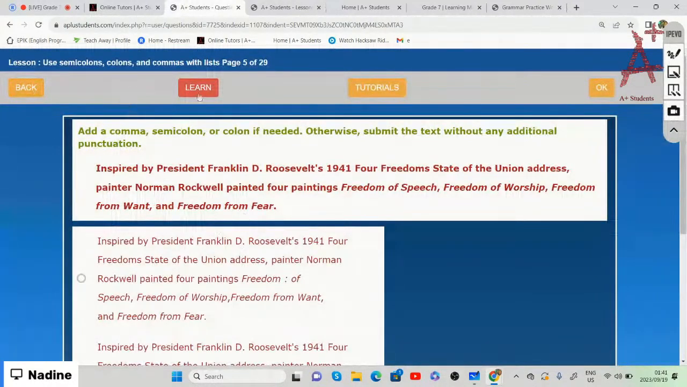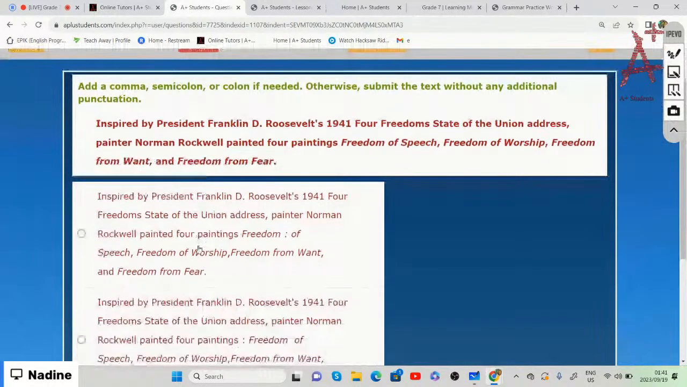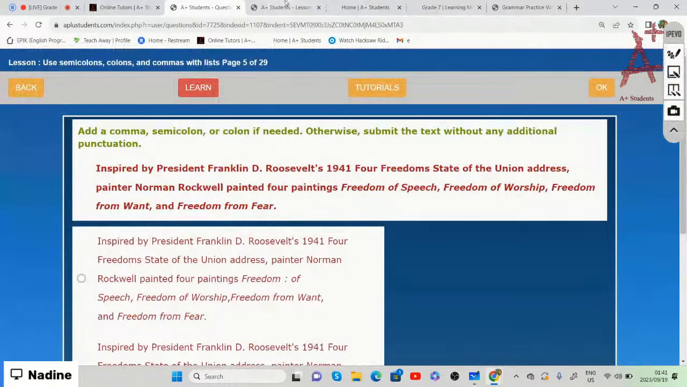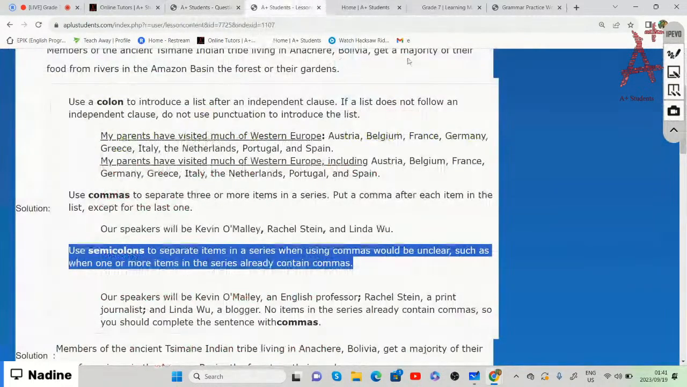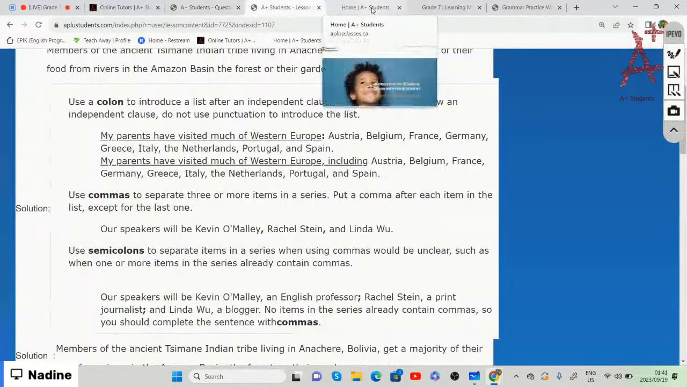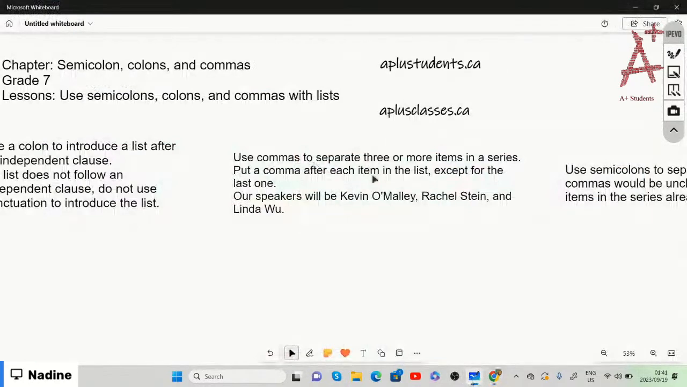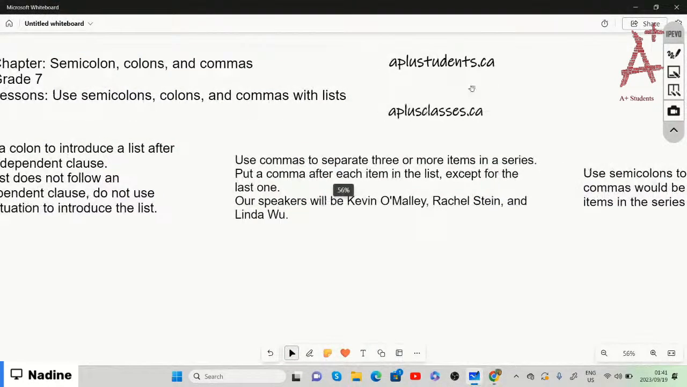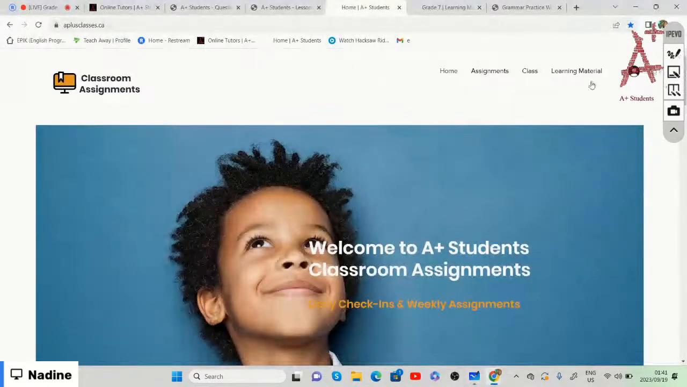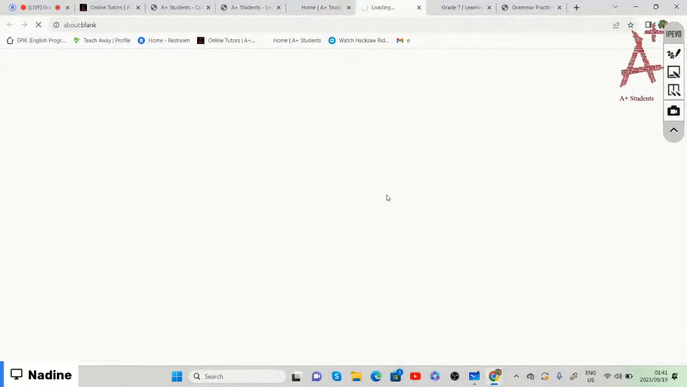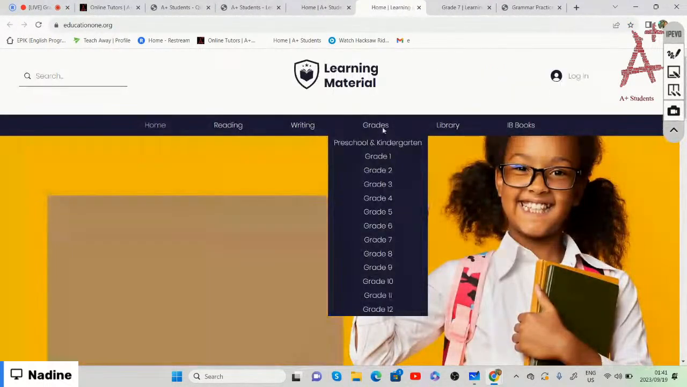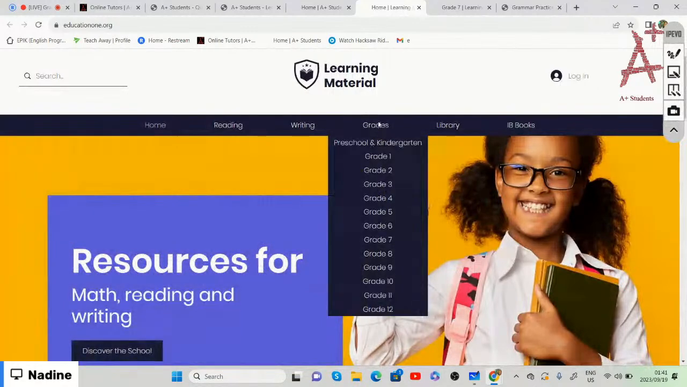All right, so we're going to stop over there. Before we end our lesson, let's do an activity. We're going to go to A plus classes.ca. Our lesson was on A plus students.ca, and the one activity we're going to do is on A plus classes.ca. So we're going to log in. We'll go to learning materials, grades, and we go to grade 7.